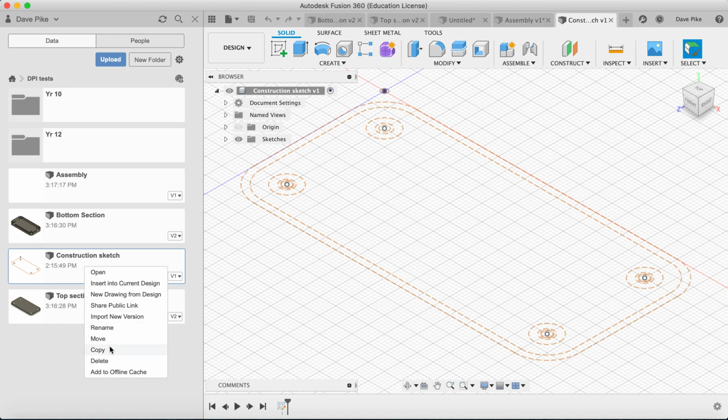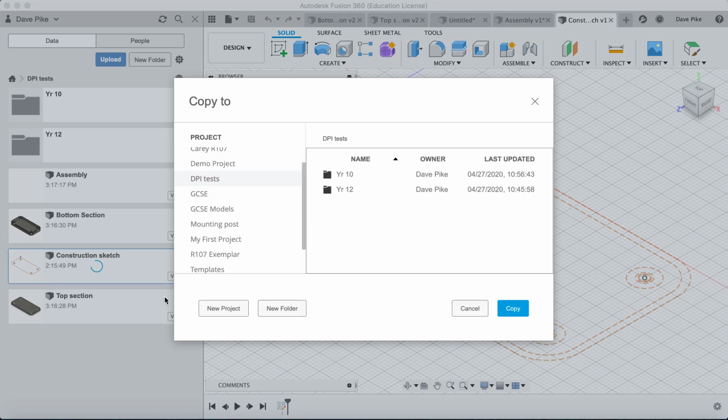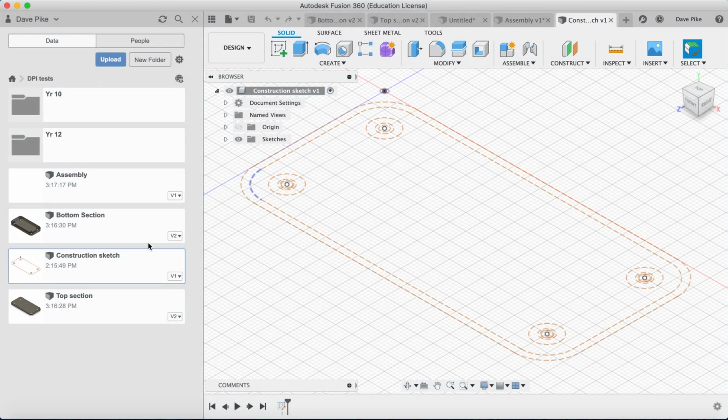What I then do is I go in and I copy that and I save it as top section, bottom section, part A, part B, whatever you want. And you can see over here I've got the bottom section and the top section.